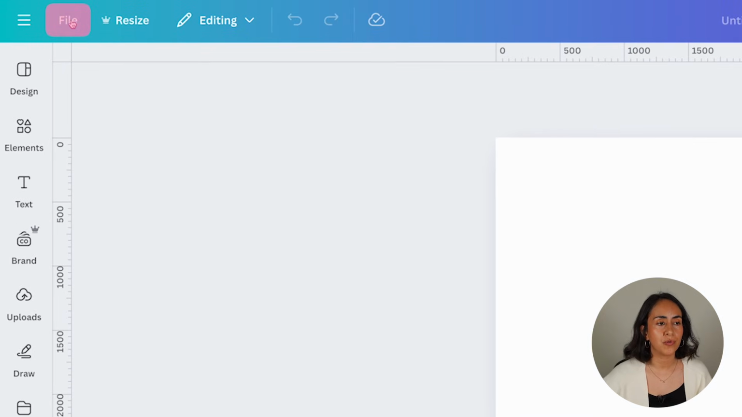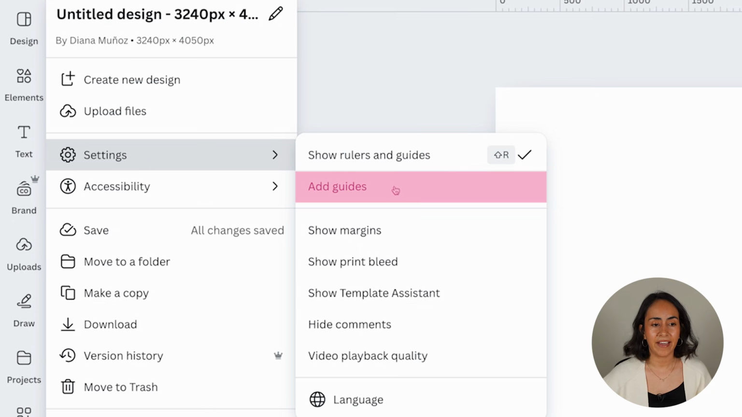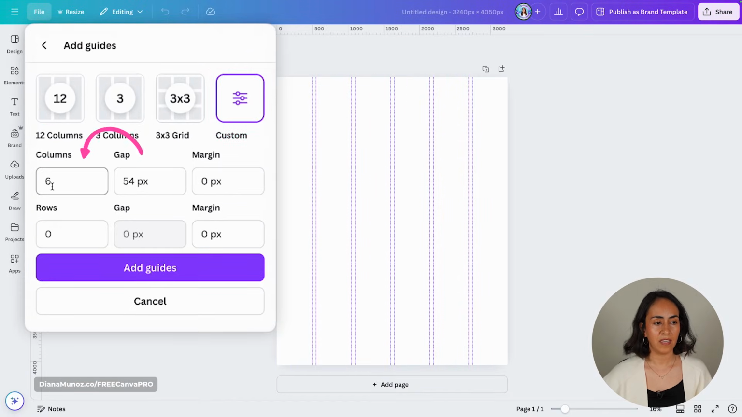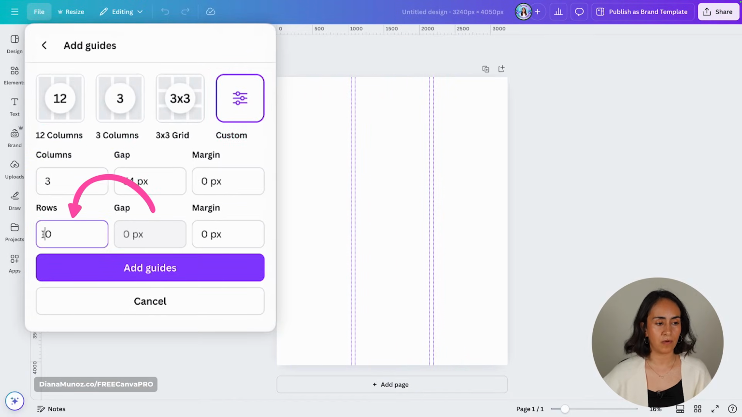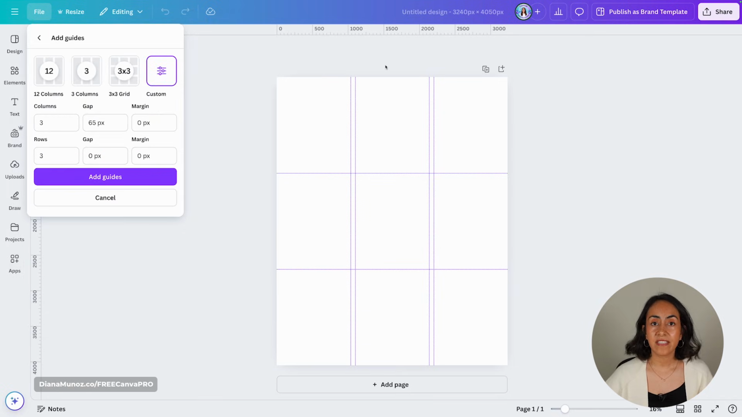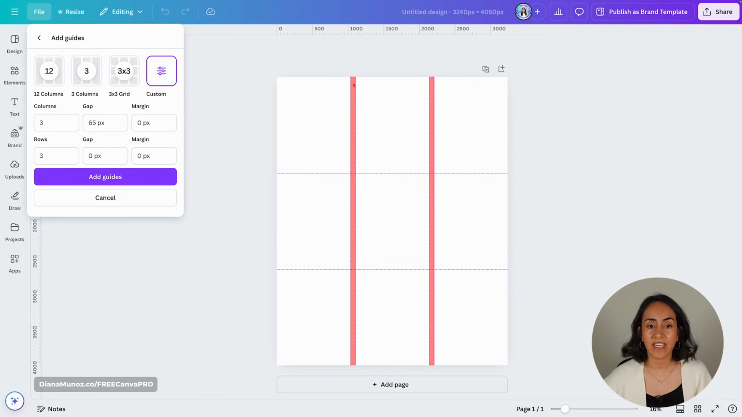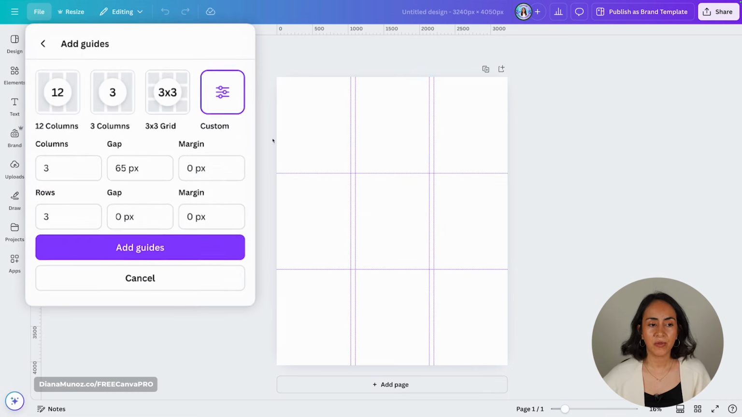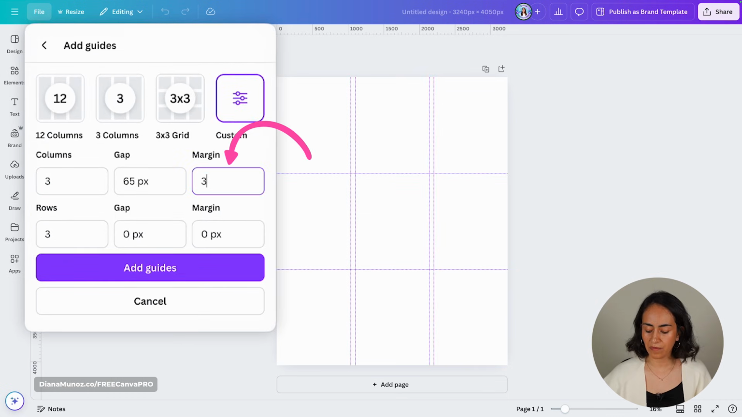For this, you're gonna go to File, Settings, and Add Guides. From here, select Custom, and we're going to create 3 columns, 3 rows. Remember that we are creating a grid of 3:3, and we need to create a gap of 65 pixels. Make sure that you enter this number on this cell and not this one. This gap is going to show us the area that is not going to be visible in the feed, but still we need to have this space into consideration while designing. And now we also need to add a margin of 32.5 pixels. Click Add Guides.